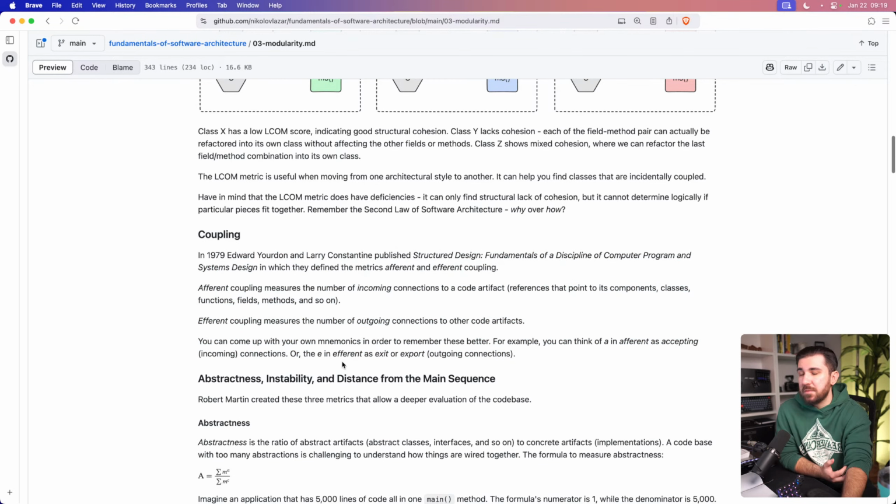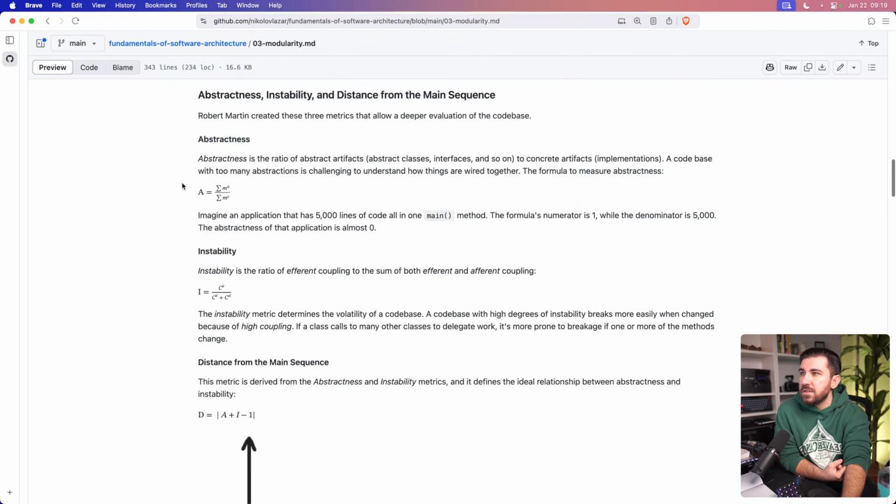So that's coupling basically. How many places depend on this particular, let's say, class, right? How many places in the code base depend on this class, and how many other functions or utilities or classes does this class depend on? That's basically afferent and efferent. Then we have abstractness, instability, and distance from the main sequence. And these were created by Robert Martin. And these allow a deeper evaluation of the code base.